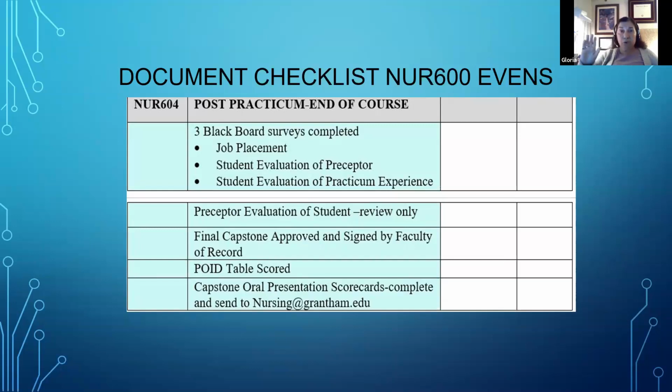You have to make sure that the student sends in the preceptor evaluation of the student. This is for your review only. We do not use this in any way to grade. This is something for us just to follow to see if there have been any issues. Remember that the student's work and the student's ability to complete the practicum in a satisfactory manner according to the preceptor is one of the ways that we know that student has finished the practicum and should graduate.